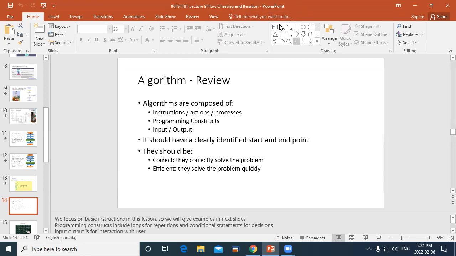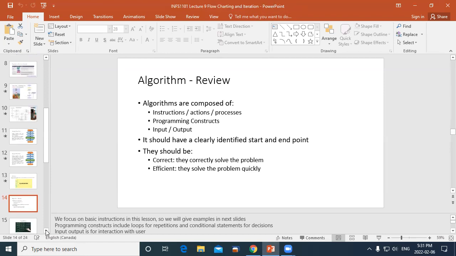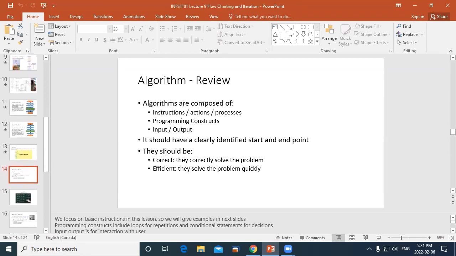Looks like you could draw flow charts in PowerPoint. Somebody might try and do that. I don't know. This slide has shown up before as well.